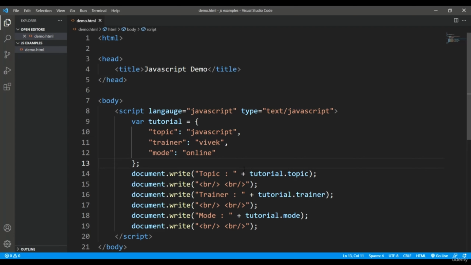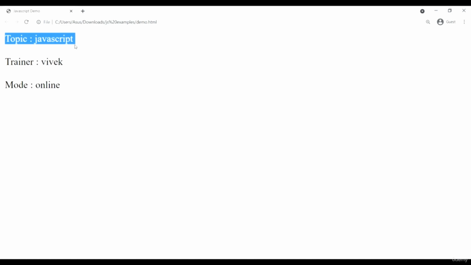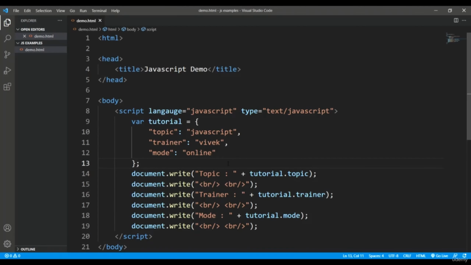But here, in this one, I have created just a single object and can read the different properties out of this object. As you can see, tutorial is the object name, and by separating with a dot, you can pass the property name like tutorial.topic, tutorial.trainer, tutorial.mode. Make sure it's case sensitive, so you are using the very same case. If you see the output, you can see topic, trainer and the mode is online. This is how you read an object property by property.